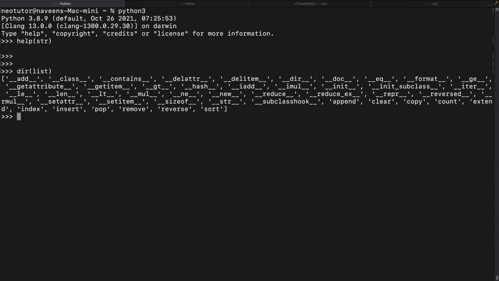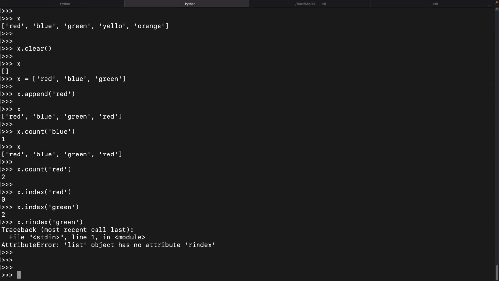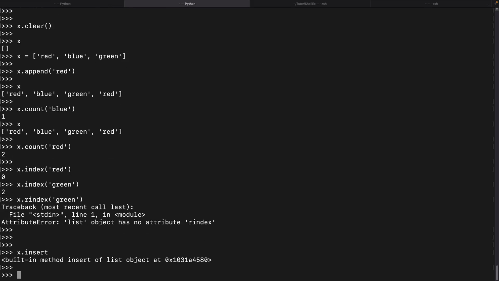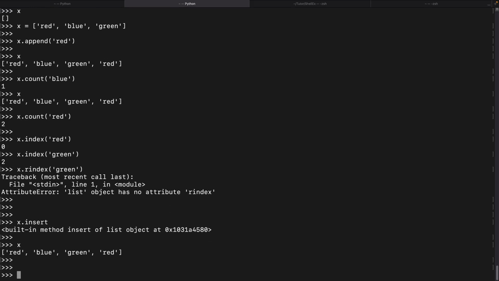And we have this extend method. Let's see insert. There's a method called insert. We have this x, which is having red, blue, green, red. The append method appends the given value to the end of the list. What if you want to insert something at a specific position? In such a case, we can use x dot insert, and you give where you want to insert.